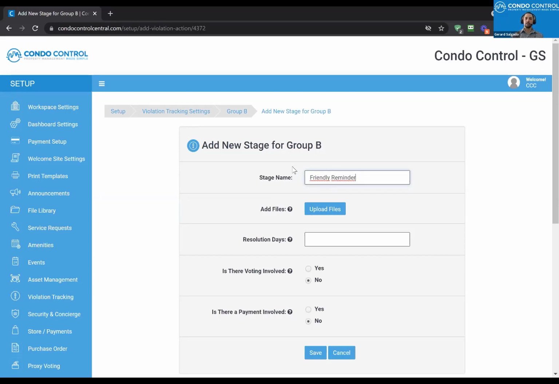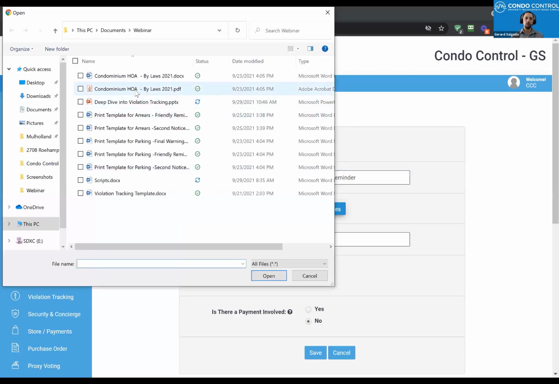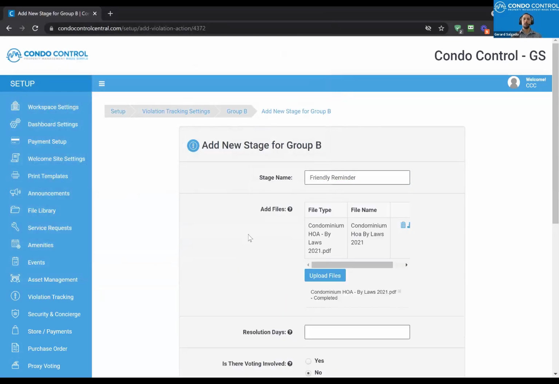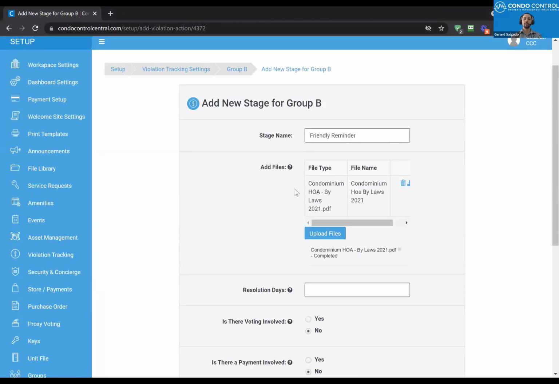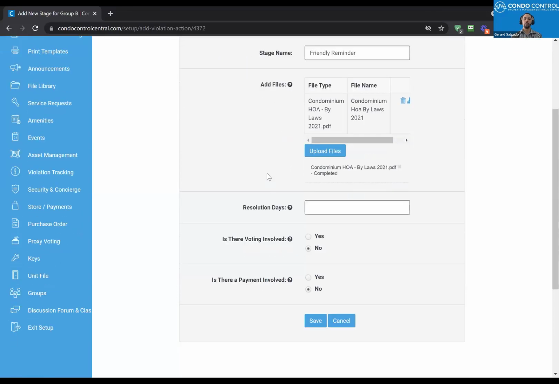Then again, this is some of the capabilities that the system offers. You are able to upload files. Therefore, when you are creating a friendly reminder violation, a file will automatically pop up. So you don't have to upload it each and every time. The system will do that for you automatically. So maybe when you have this first notice, this friendly reminder, you want to send the bylaws to your residents, you can tell the system to do that.